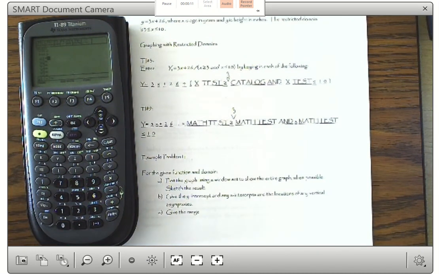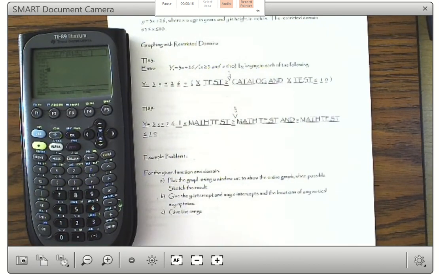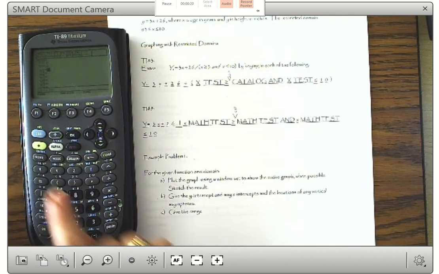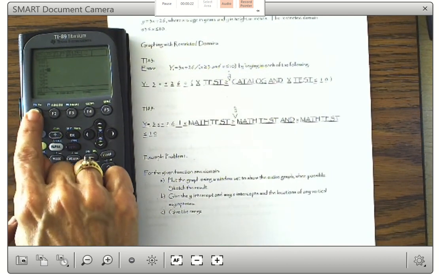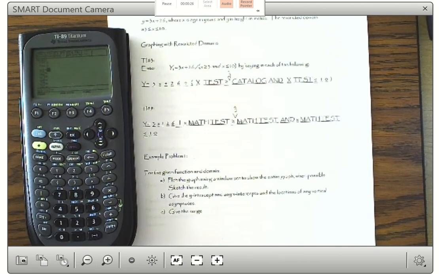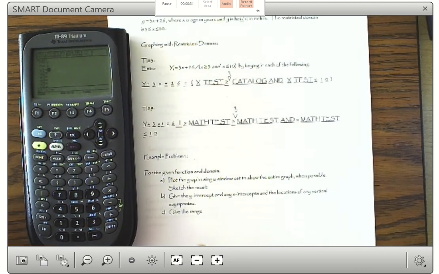Here's our example on the TI89. The first thing you should do is go to your equation editor, which is y equals, so that's green diamond F1. That brings up your equation editor, and make sure it's clear of any other equations. The second thing I want you to do is make sure you're on a standard window.